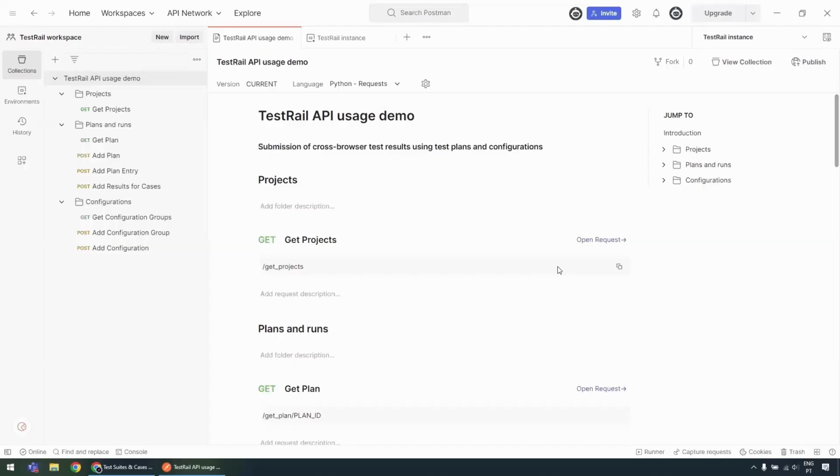In this TestRail API usage example, we will build the HTTP requests required to implement the submission of cross-browser test results using test plans and configurations in order to keep the test runs aggregated. To accomplish this, we will be using Postman, a very popular tool to interact with HTTP APIs with a very intuitive interface so you can follow along. I already have a collection with the necessary requests in place, so we will only have to tailor them to achieve our goal. I also have an environment with variables with the details to access the TestRail instance we'll use.